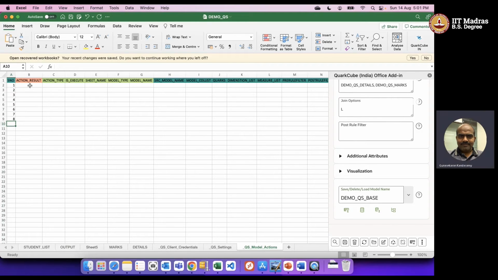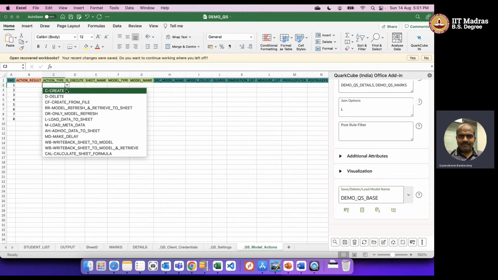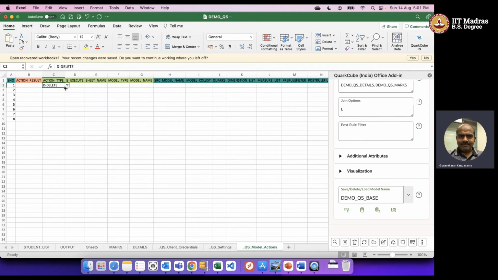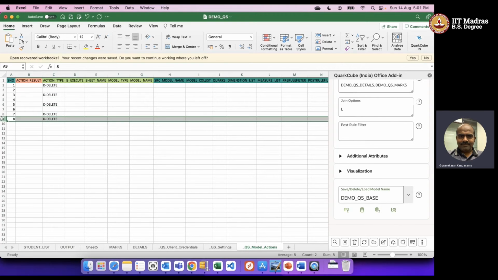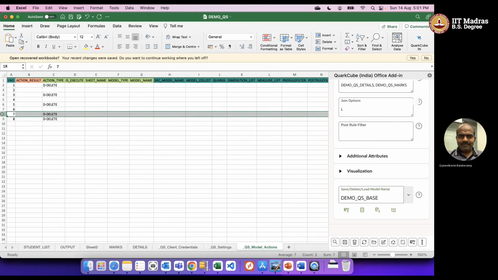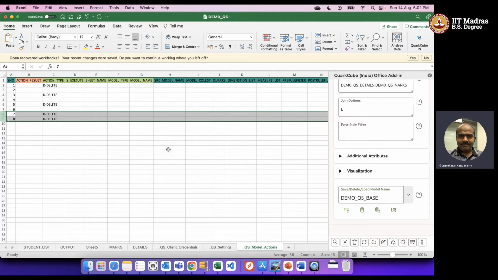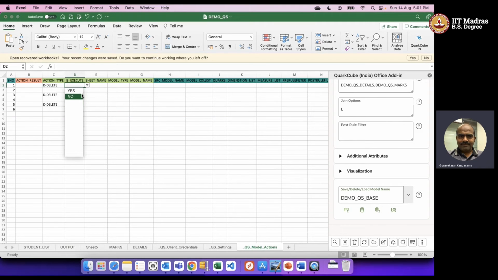Okay, so I just put some number and action result. I don't need to do anything. For the model type, first I will delete everything and then create the models. For example, I have 3 models, so let me use only those 3 pages. Is executable? Yes, I want to execute everything. All 6 models I have to.